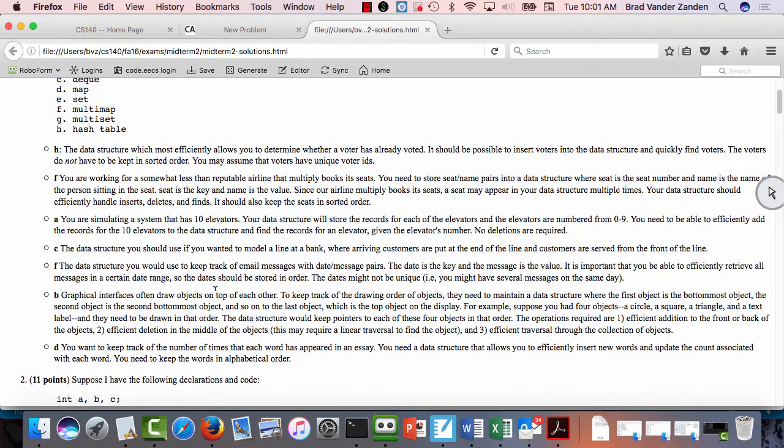The next one, you're keeping track of email messages, and the date is the key, the message is the value. Should be pretty clear that you may have multiple messages with the same date. So again, we're looking at name value pair or key value pairs. It's going to be a map or a hash table. And the question then is, they're not unique, which kind of rules out a hash table. Hash tables are generally requiring unique keys.